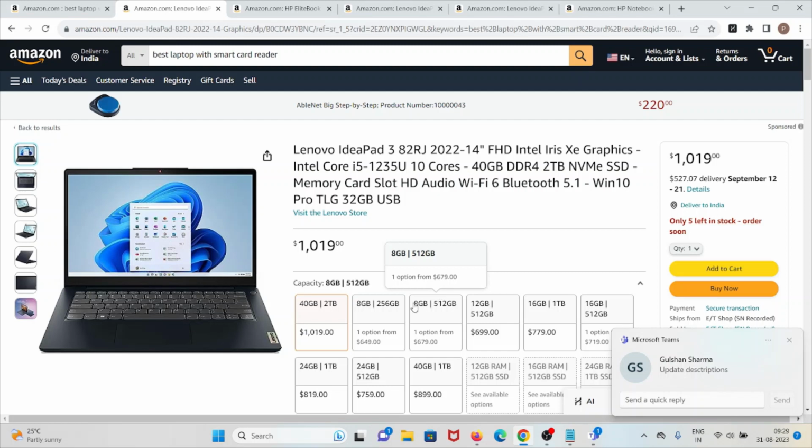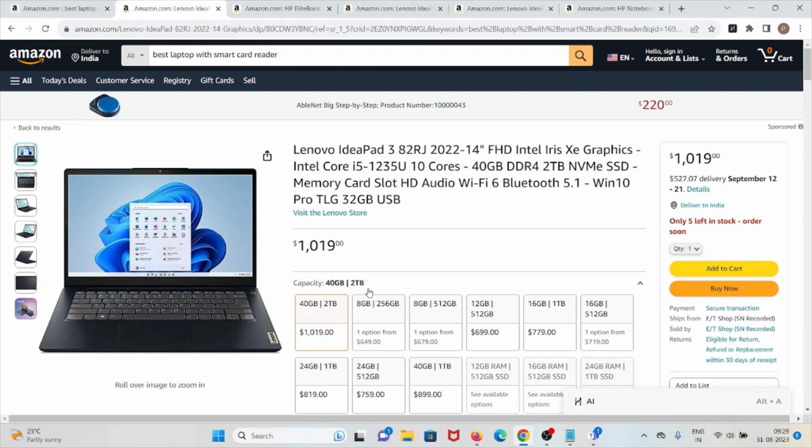USB drive. It has no dedicated graphics card mentioned, and may be on the heavier side for some users. It has no optical drive, and may not be suitable for high-end gaming and resource intensive tasks. So this is the best laptop if you're looking for a laptop with a smart card reader. So these are the top 5 of the best laptops with a smart card reader.